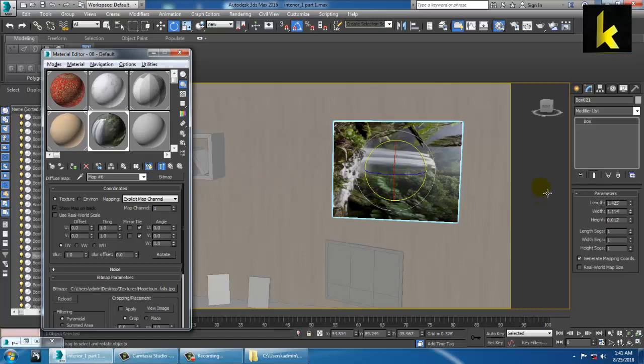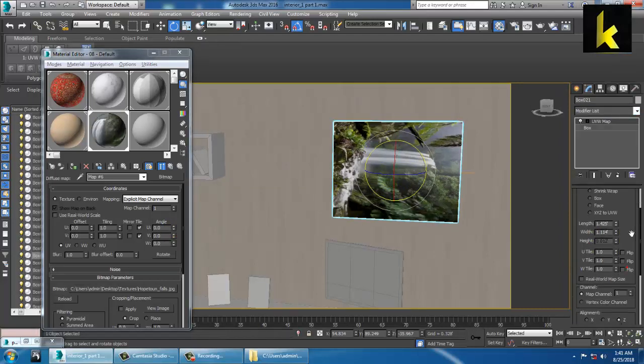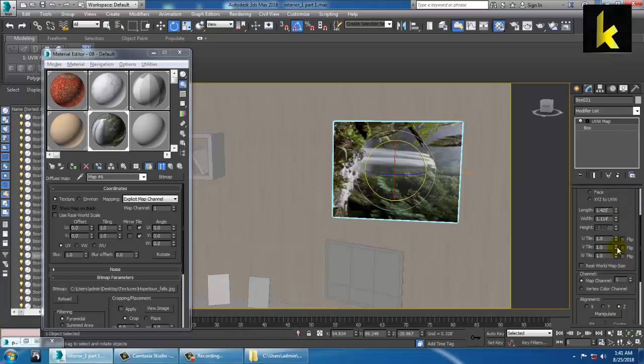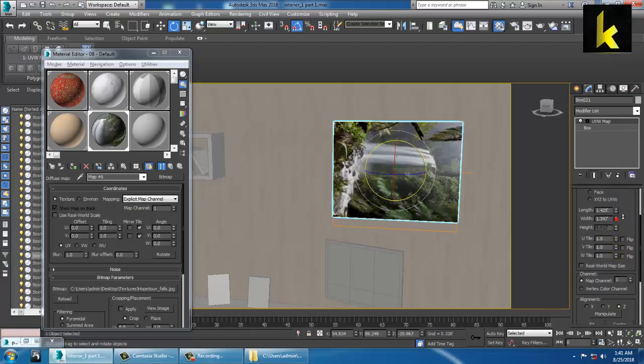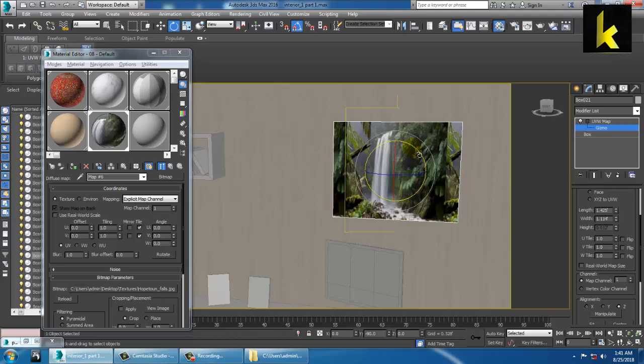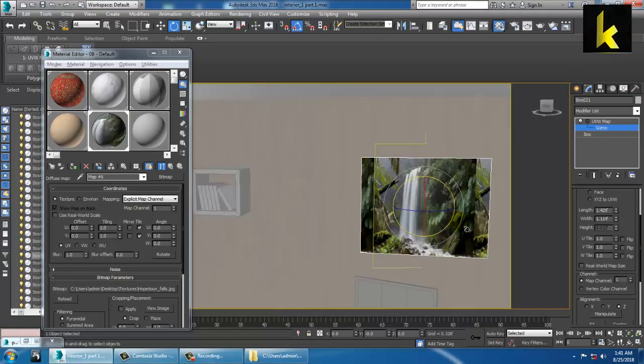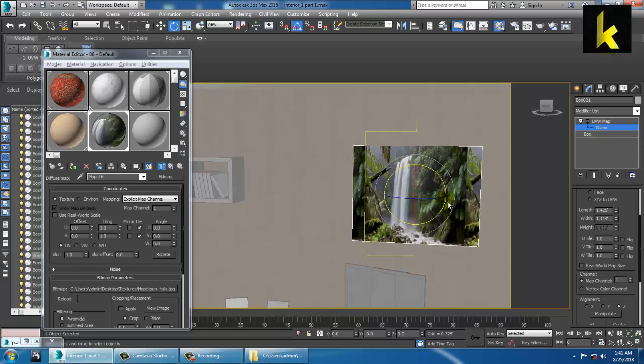Now you can see you can rotate the texture. You also have a property for this. You can use this UVW option and rotate it, or you can go into this UVW and rotate the gizmo. As soon as you rotate this gizmo, the texture will automatically get rotated.